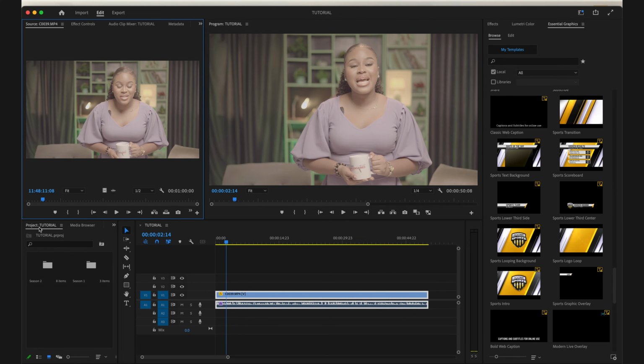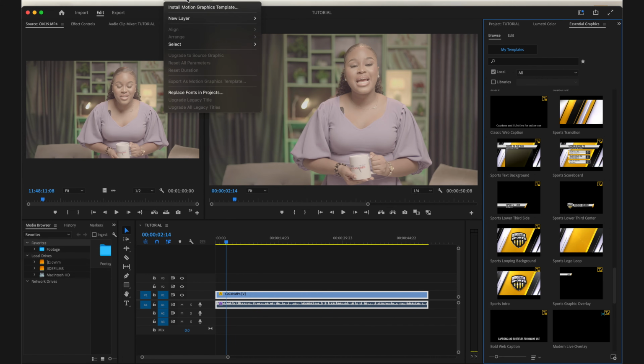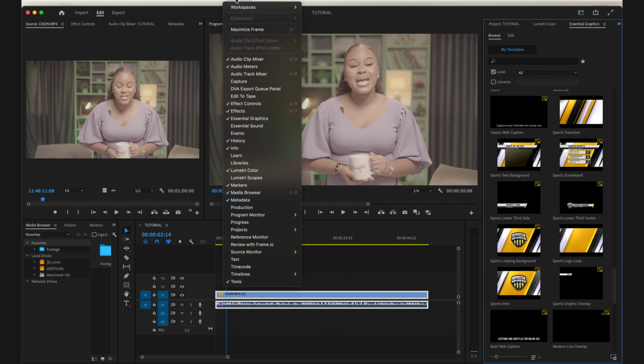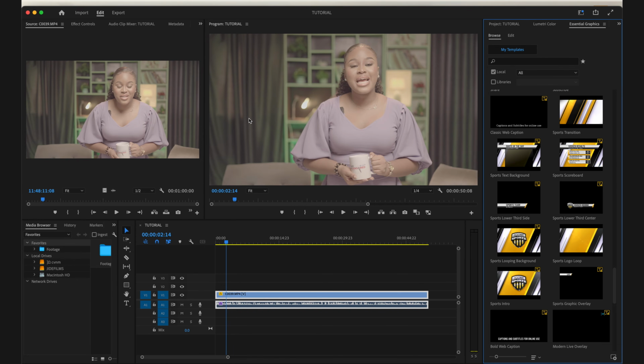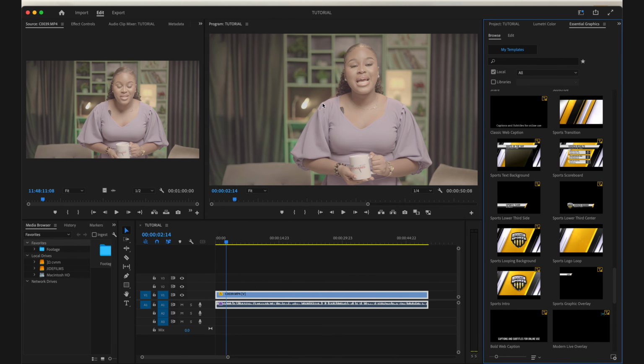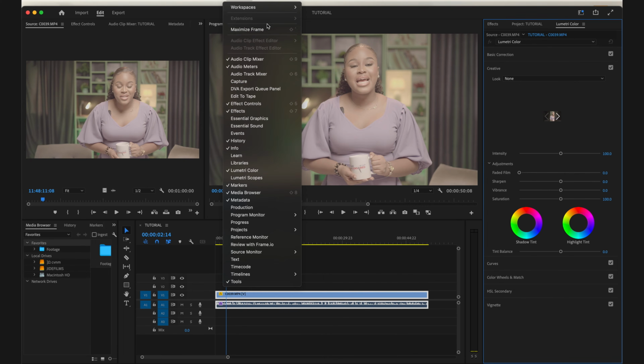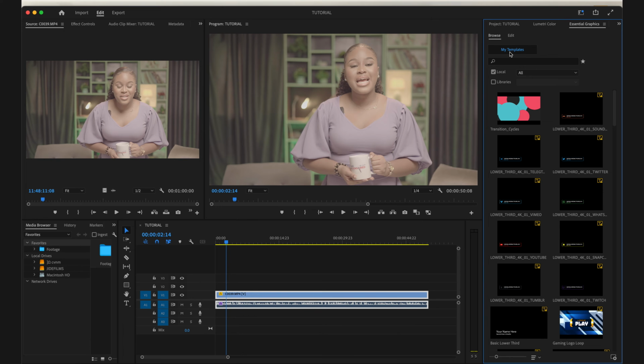So can you see, because I changed the window now, some of my files have moved from here to here. So I'll come to essential graphics, and if your essential graphics is not found here, you could just come to your window and check anything that is missing or lacking here. Can you see essential graphics? So this is it here. So I have it here already. Let me close it first. Now I've just closed the panel. So if I need it back, I will just come here and tap on essential graphics.